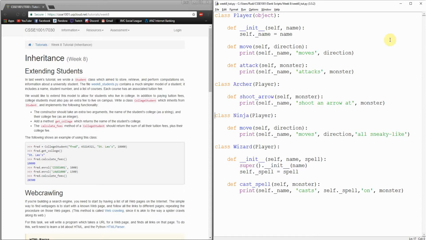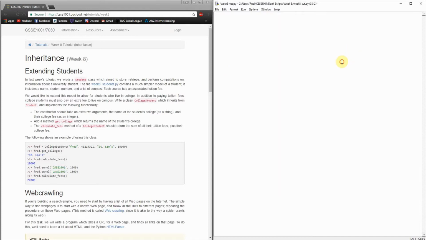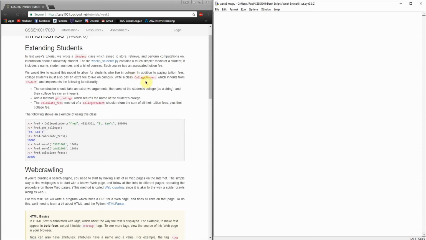So let's actually have a look at what the tutorial is this week. In last week's tutorial, we wrote a student class which aims to store, retrieve, whatever. The file week 8 contains a much simpler model of a student. It includes some other stuff. So let's get that up and have a look at what's in here.